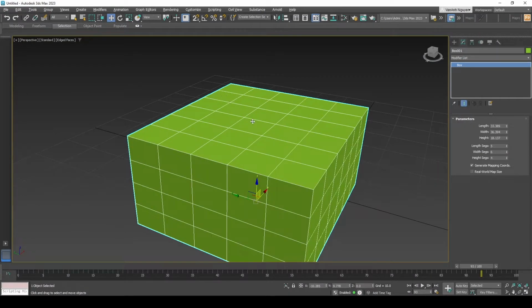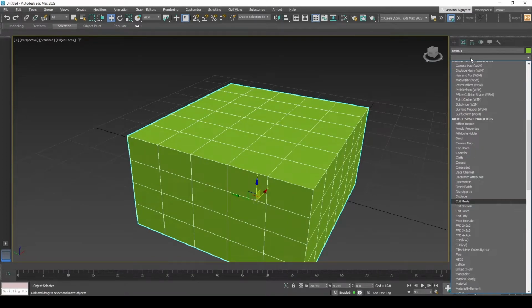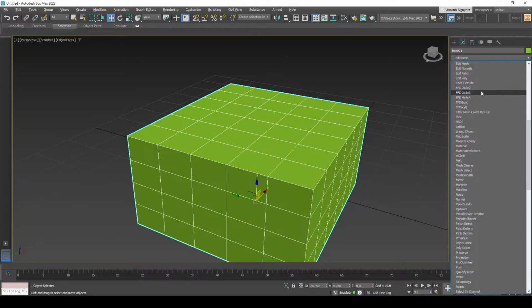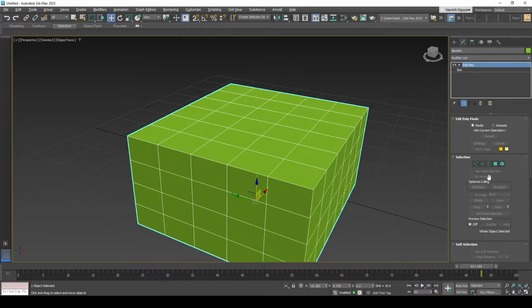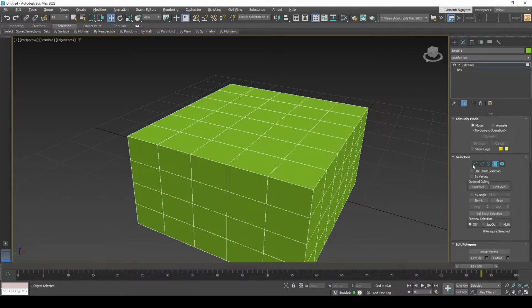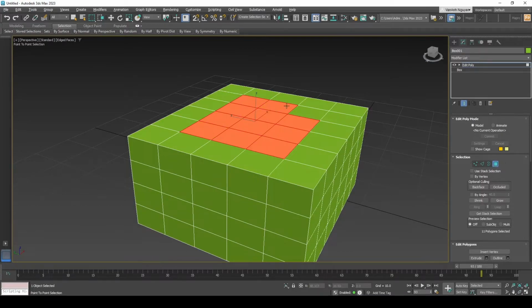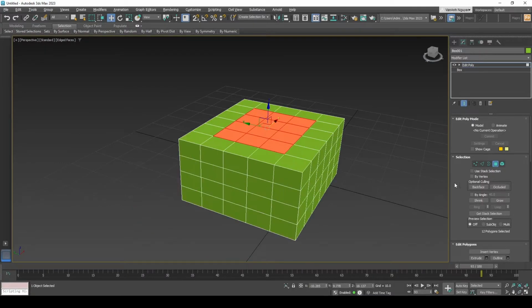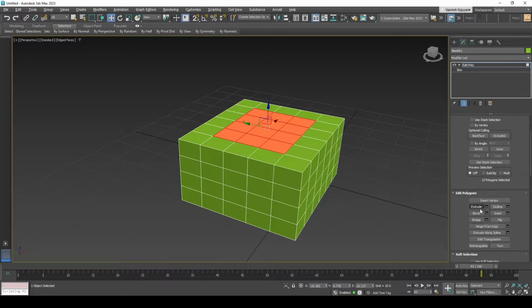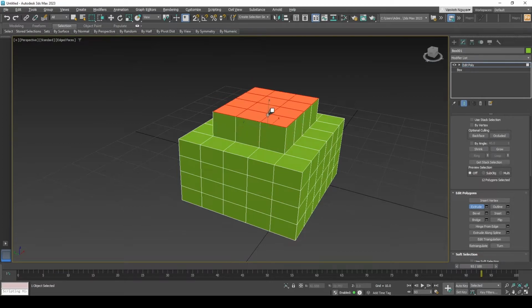Then another thing, after you delete, I'm gonna go back to the edit poly, click on the polygon. So for example, I click on this one, and then I go to extrude, so I can move it up and down like this.